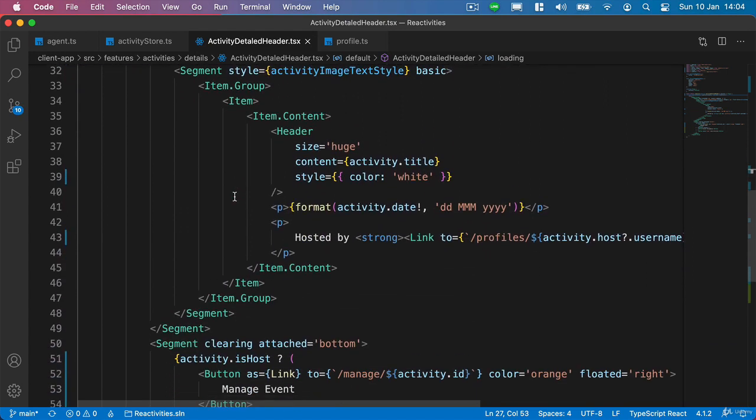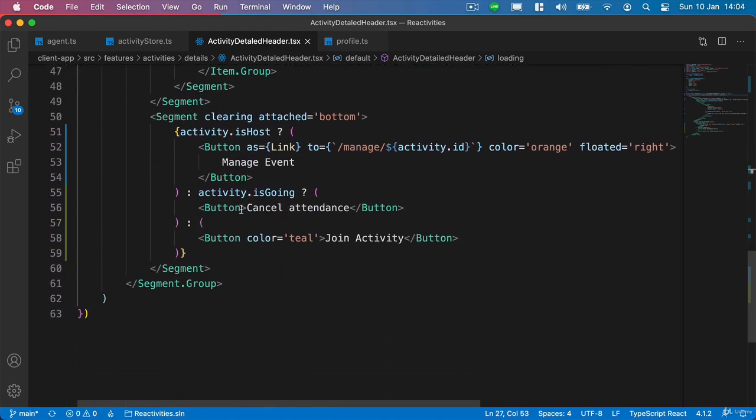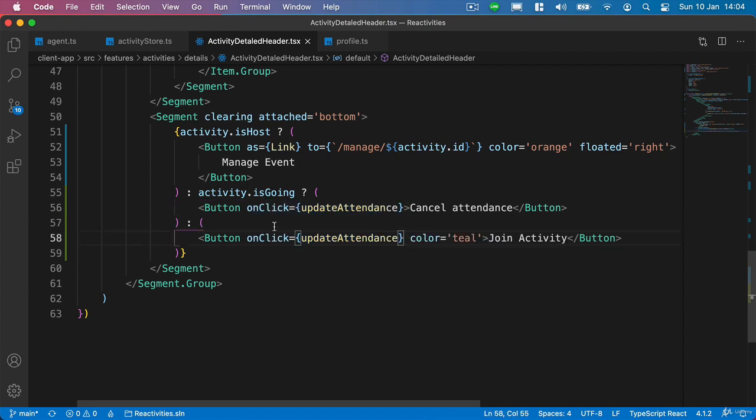And let's scroll on down to the buttons, and what we'll do is add an onClick and set this to updateAttendance. We don't need any parameters in here, so we can just add this in directly, and we'll do the same for the join activity. Now we could do all this in a single button and use conditionals to display different text, etc. But because I've already got these buttons here, the lazier option in this case is just to add the onClick events. So that's what I've done.